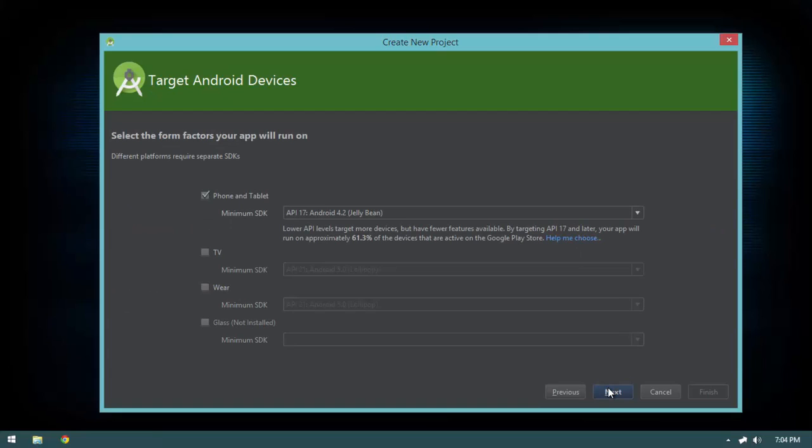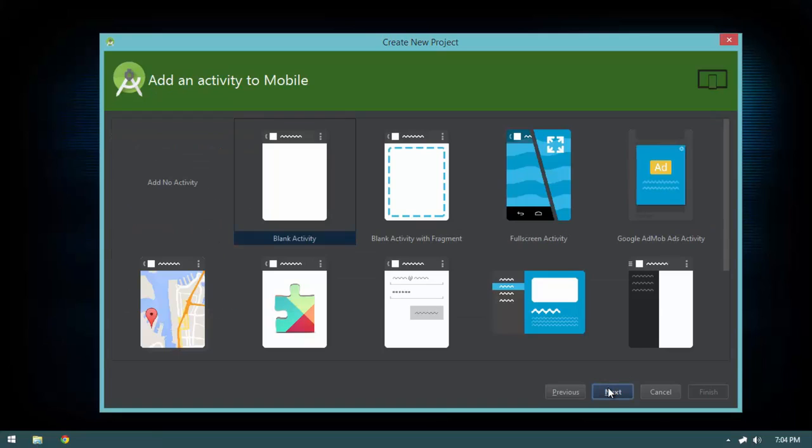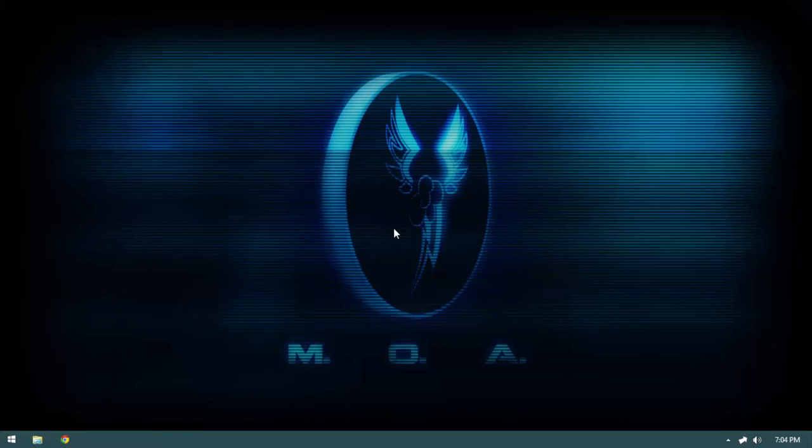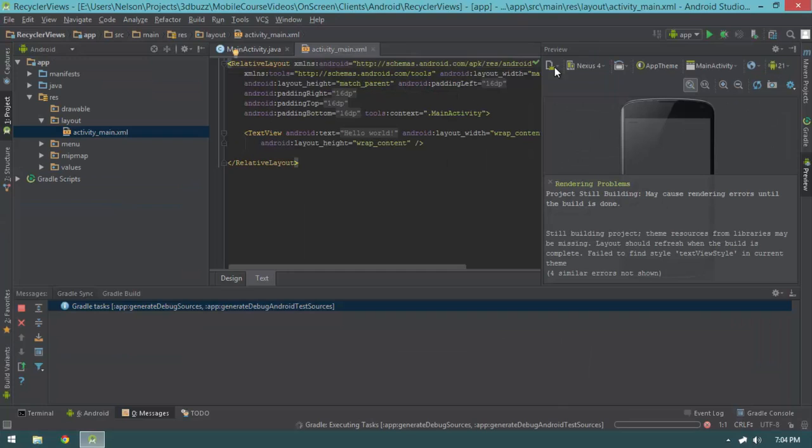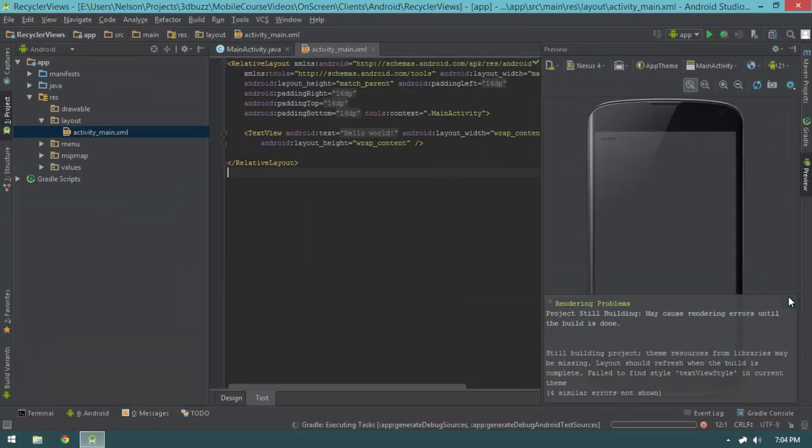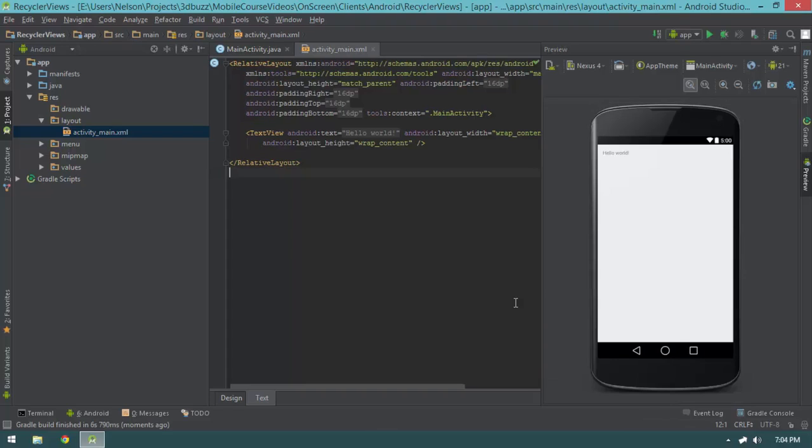I'm going to go ahead and create a basic starter application with a blank activity, and I'm just going to keep all the defaults. So let's give it a second to set itself up here. Alright, so it popped up over there. Let's bring it over here so you guys can see it. And here is our basic templated project. Let's just wait for it to figure out all of its stuff, and it's done.